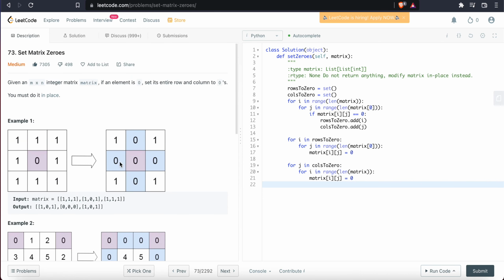But yeah, so what is the runtime complexity of this problem? The runtime complexity of this problem is big O of m times n, where m is the number of rows and n is the number of columns, because we traverse every single element of the matrix at least once.